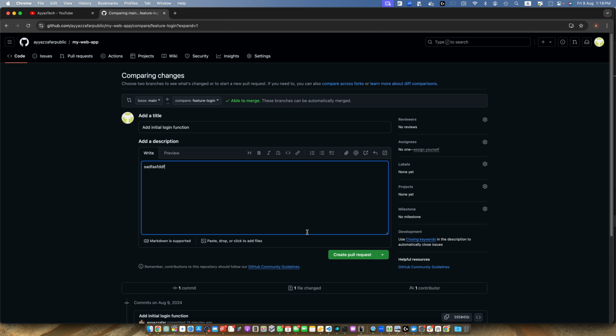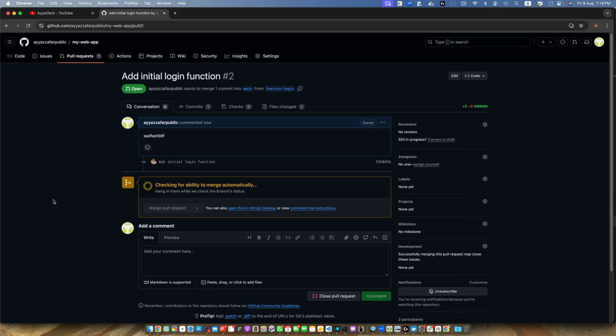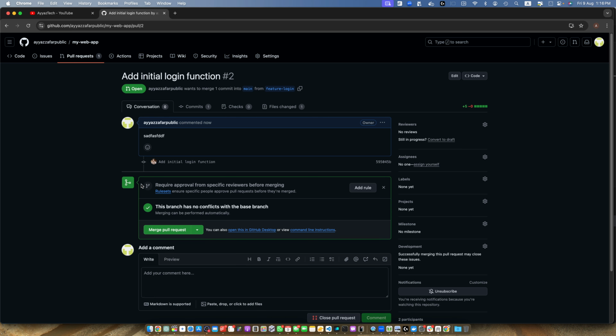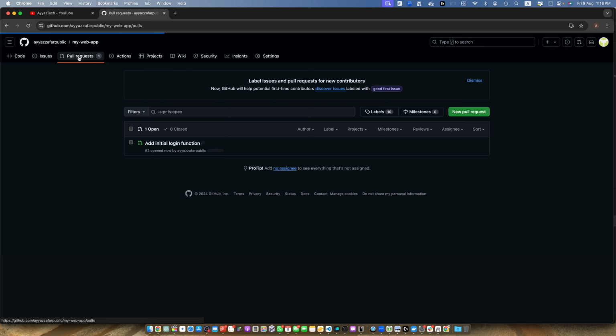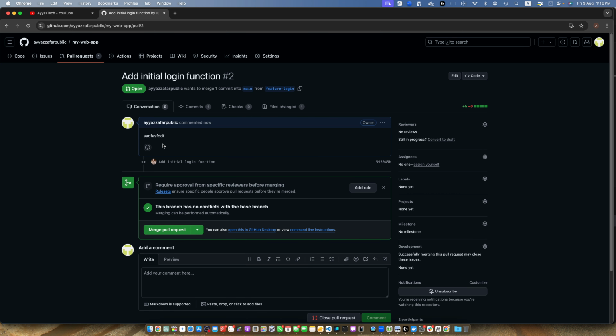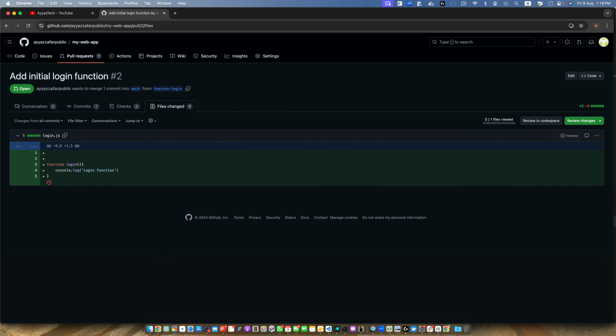that you want to add and click on the create pull request. So this will create the PR for you. As a reviewer, go to the pull requests tab again and select the PR to review and click on the files changed tab to see all of the changes.